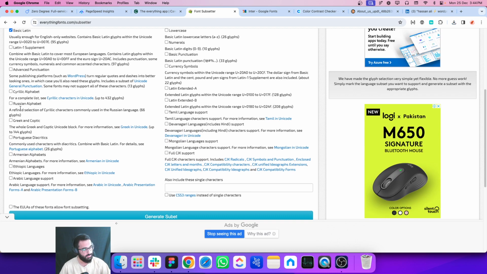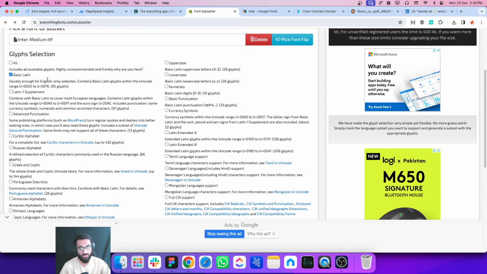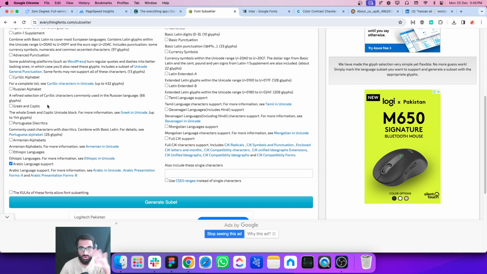You see, we have Armenian alphabets, Portuguese alphabets, Greek alphabets, Russian alphabets, Ethiopian, Arabic. So what they can do is check Arabic and check Basic Latin, which is for English. Other than these languages, we can remove all other characters from this font, because we are not using those characters anywhere, so they are just increasing the size of our fonts and hence affecting the performance.